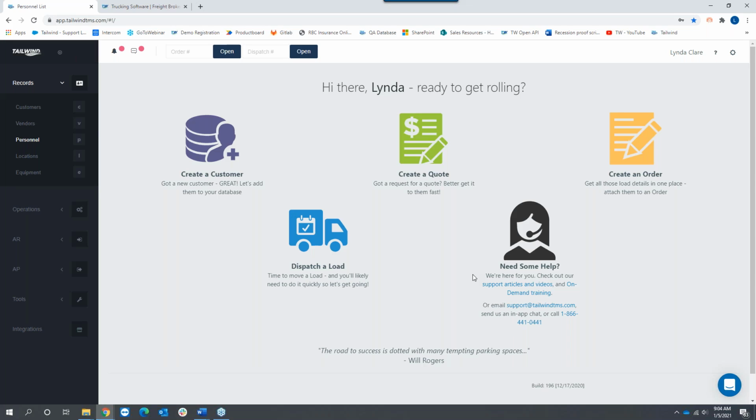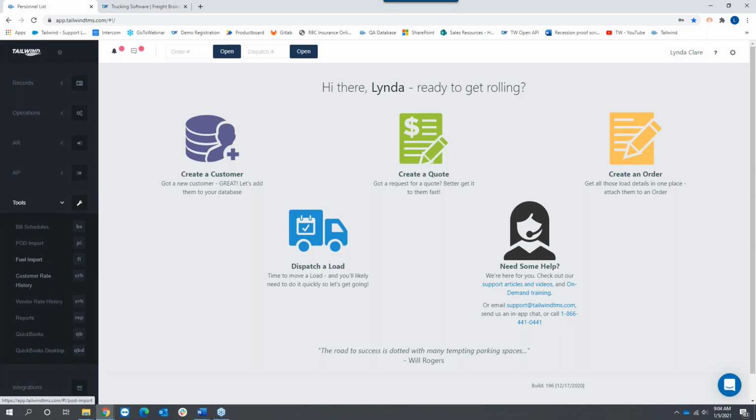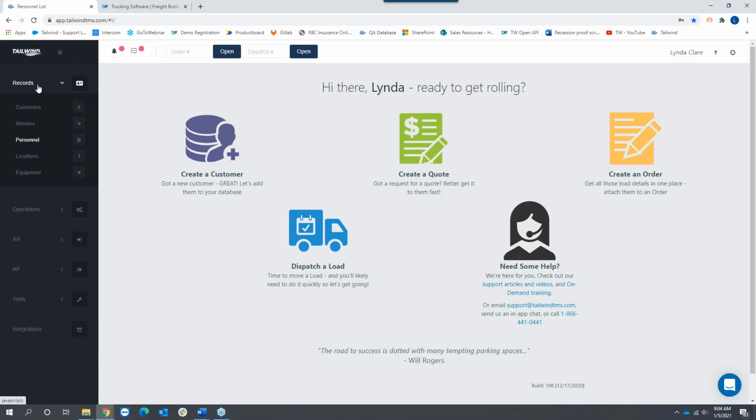Great, now we're going to get into the actual application, and I'll show you what's going on here. This is a navigation bar on the left-hand side. It allows you to navigate through the master records, your operations area, accounts receivable, accounts payable, and some tools that are very useful in the application as well. We'll cover all of these off through our 3-day training. Today, we will be looking at the master records.